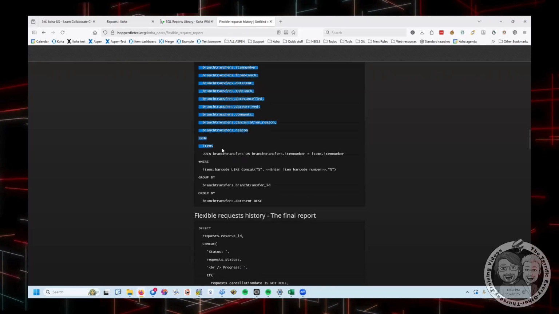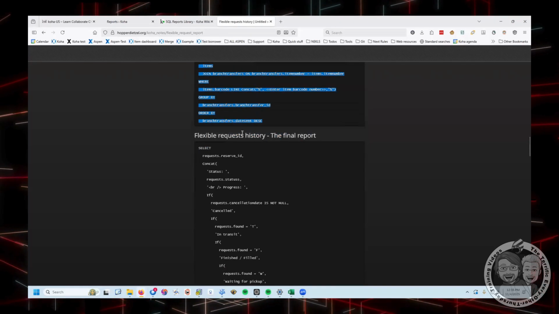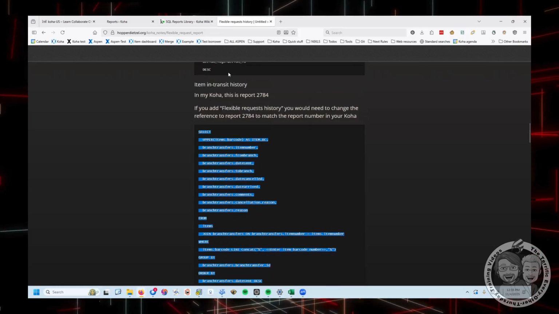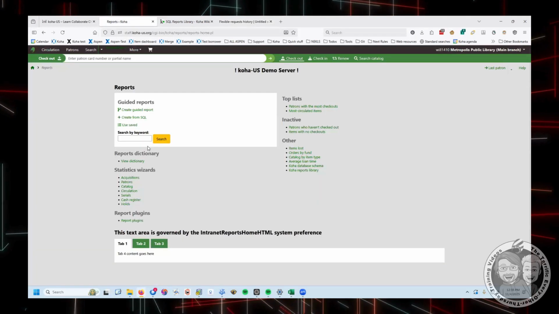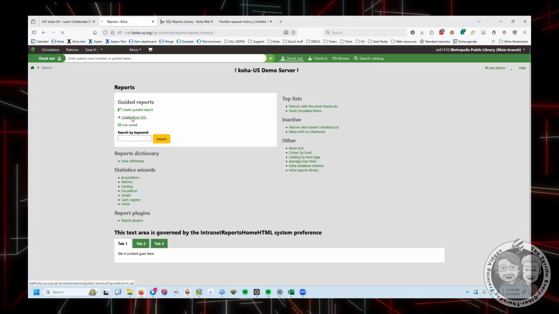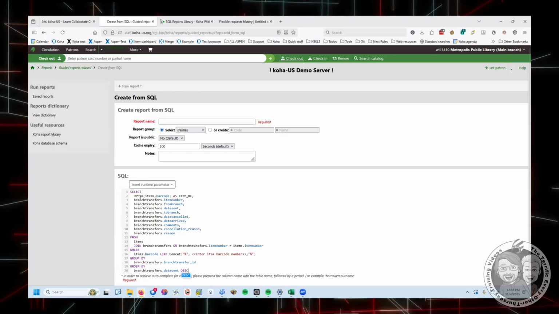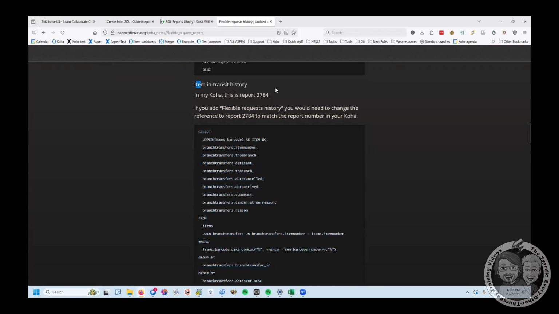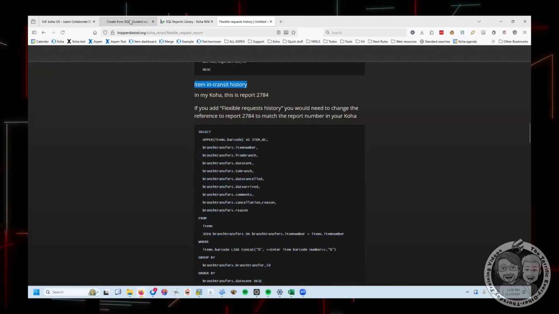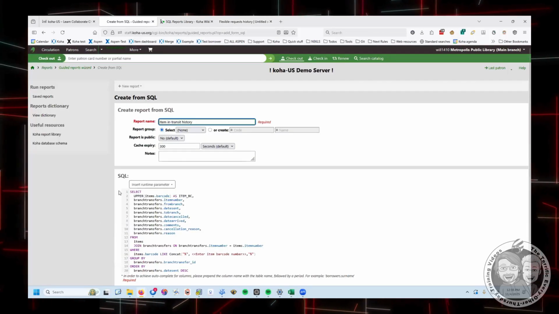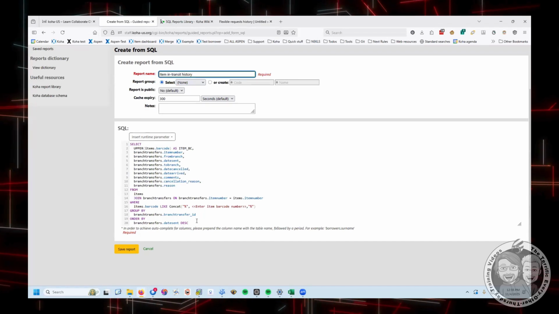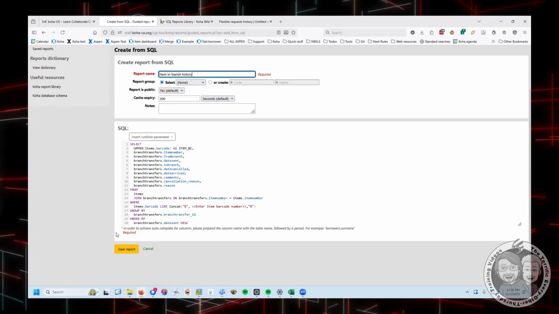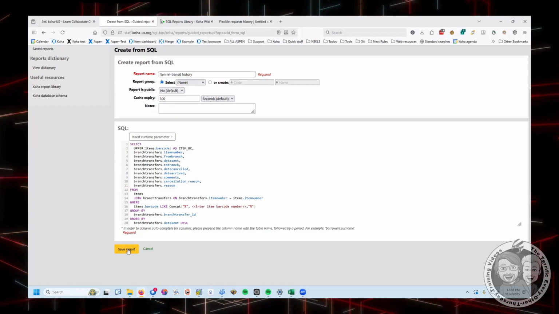So what I'm going to do is add all of this SQL for the report. In my system, this is item in transit history. So we're going to go to create from SQL in reports, and I'm going to add this here, and I called it item in transit history. So I'm going to give it the same name in here. When you save it, it's going to have a different report number. I'm going to make a note of the report number once I click save.